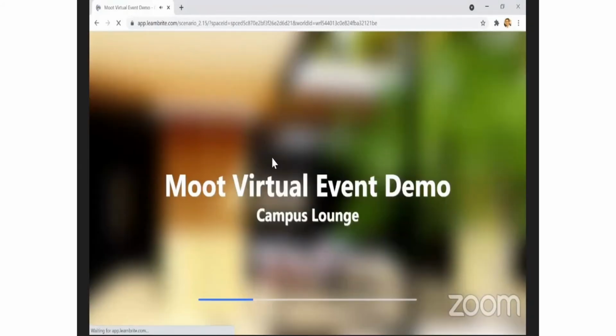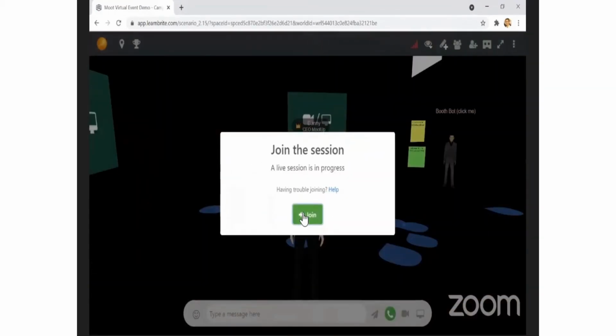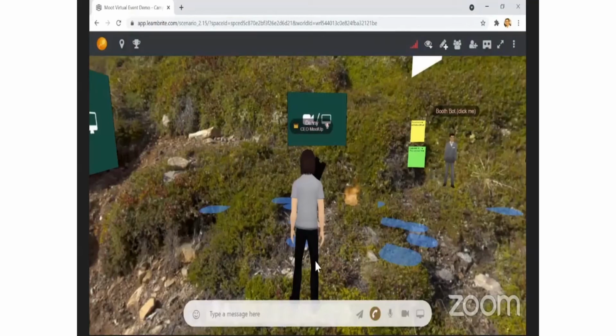So one more space I want to show is the campus lounge. And here I want to show you just a few fun features with the avatars and also the ability to have video avatars. So we have the 3D avatars, but you can also use your little Zoom thumbnails like we have in the call that we're doing at the moment.